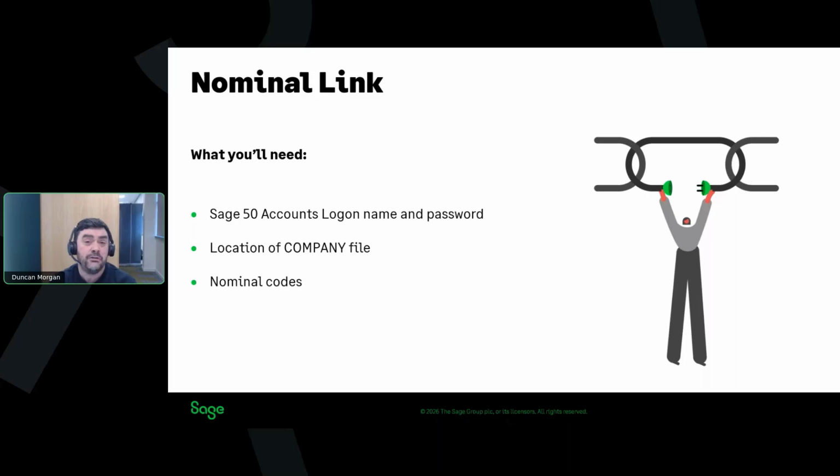You'll need to know the location of your company file for Sage 50 accounts. This is the file that contains the data path of your account's data, so the nominal link knows where to post the transactions. And of course, you'll need to know the nominal codes for each of the various categories in your salary journals, and they would be entered in your nominal settings.